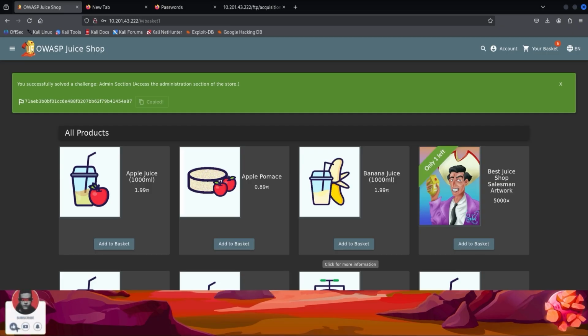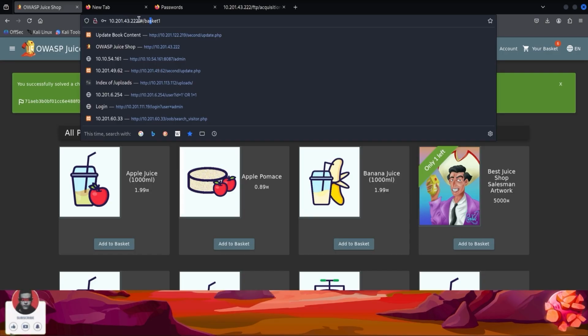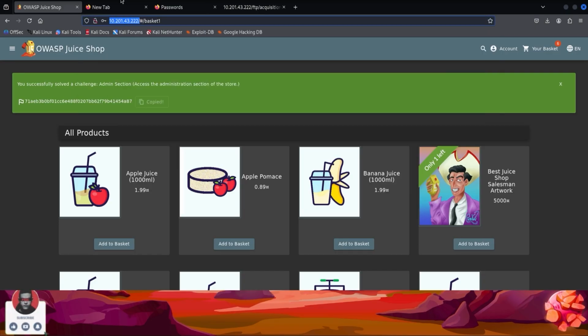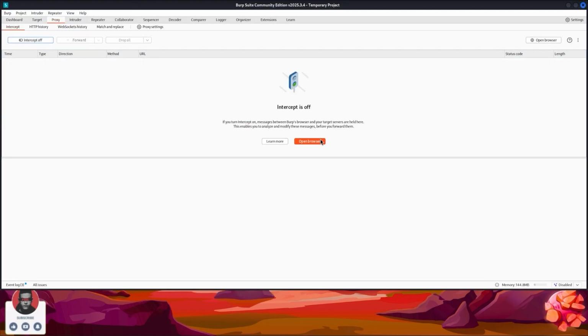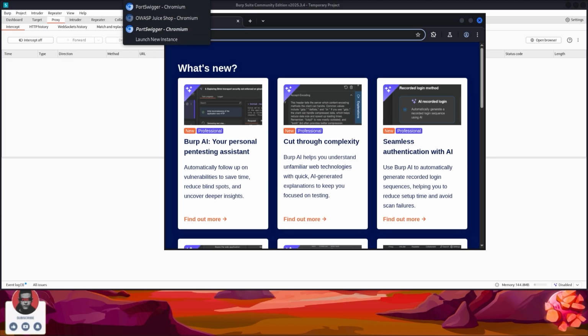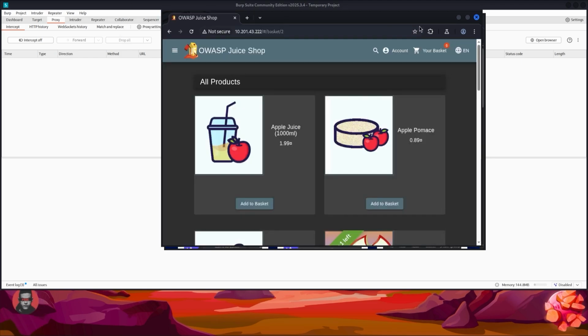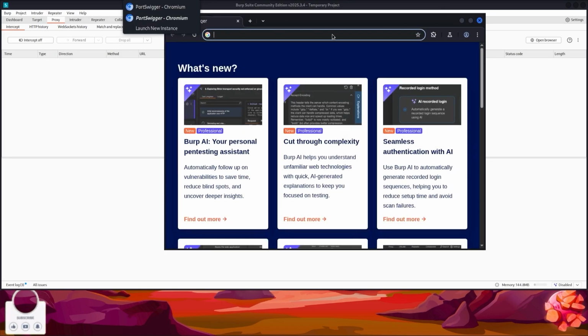Login as admin. I don't know why it is not working. We'll do it once again. Okay, so copy this. Go to Burp Suite. Intercept is off. Open the browser once again. I'll clear everything else.